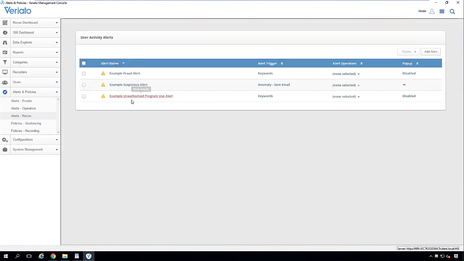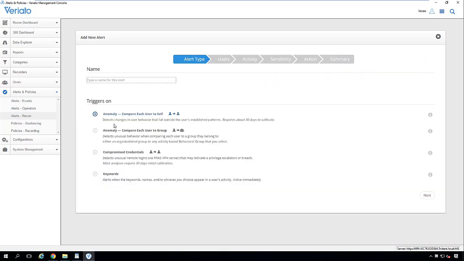Okay, there are 3 alerts that come canned with the product. But much like the event alerts over here, you can build as many as you like for the different event types that we're able to detect anomalies on. So to show you those, I'm going to click on Add Alert up here. These are the 4 different options that you have.